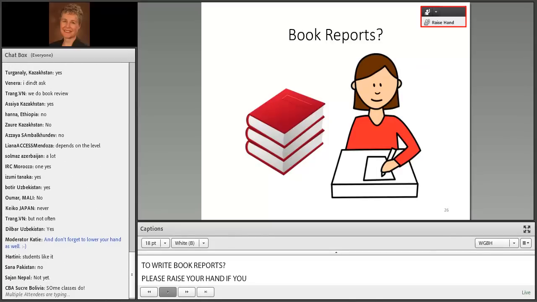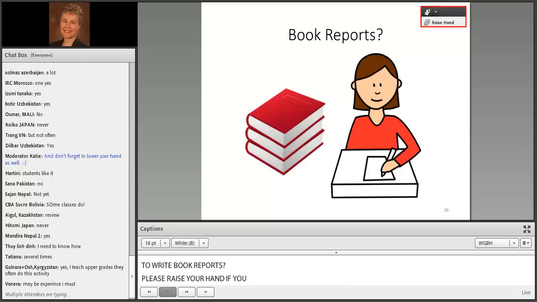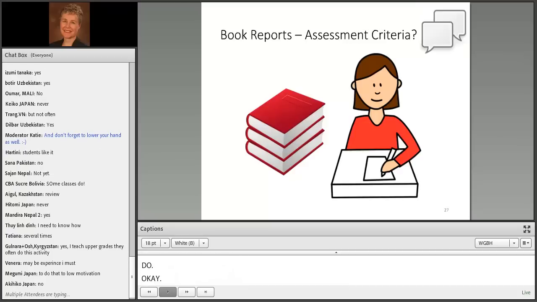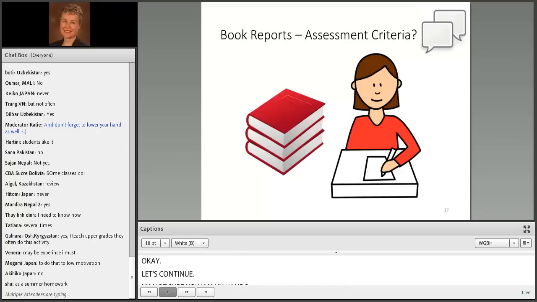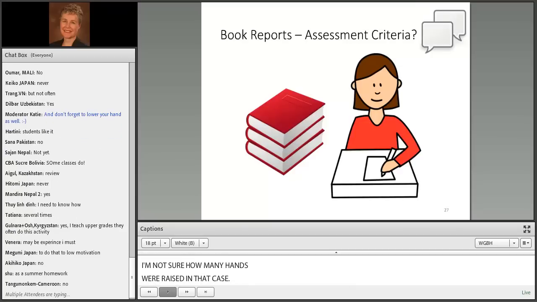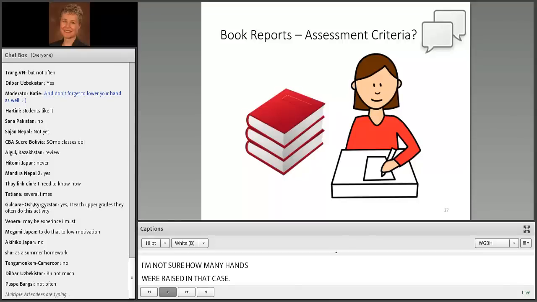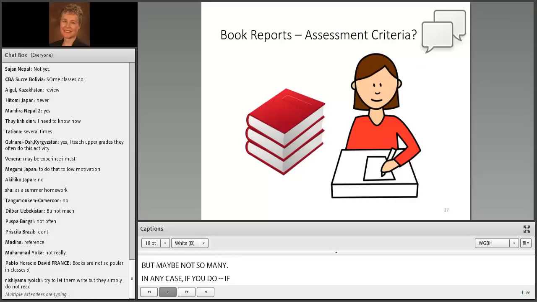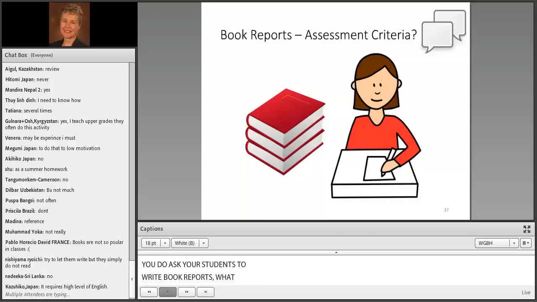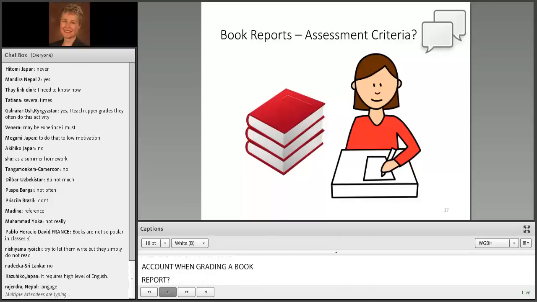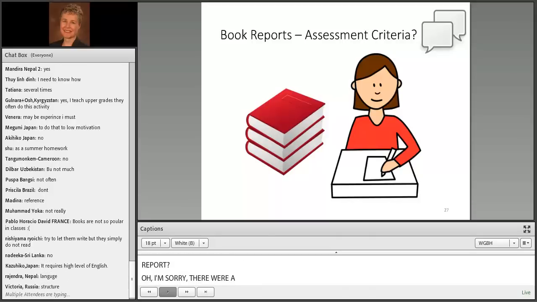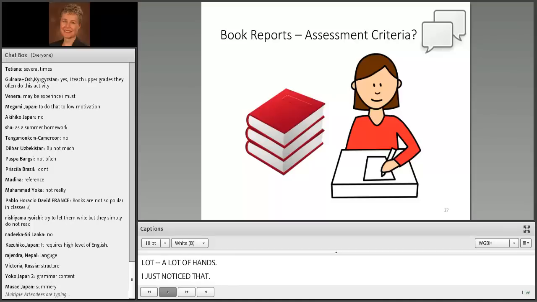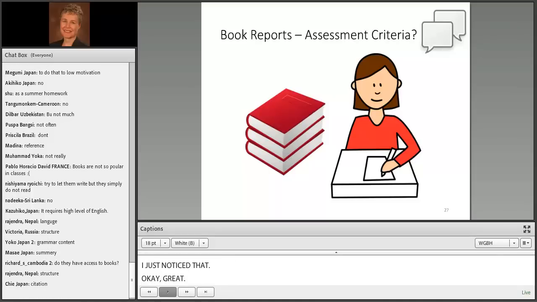Okay, let's continue. I'm not sure how many hands were raised in that case, but maybe not so many. In any case, if you do ask your students to write book reports, what factors do you take into account when grading a book report? Oh, I'm sorry, there were a lot of hands. I just noticed that. Okay, great. So how do you grade your students' book reports?